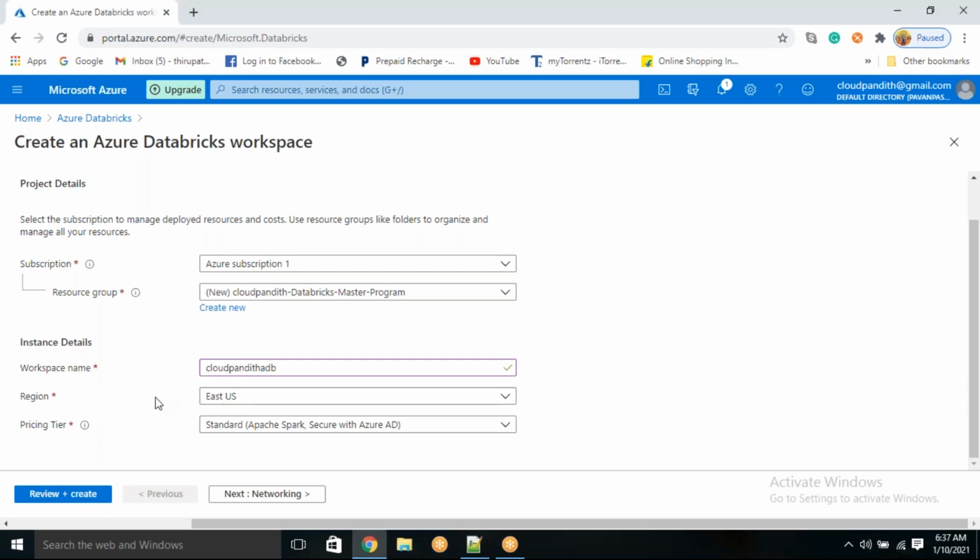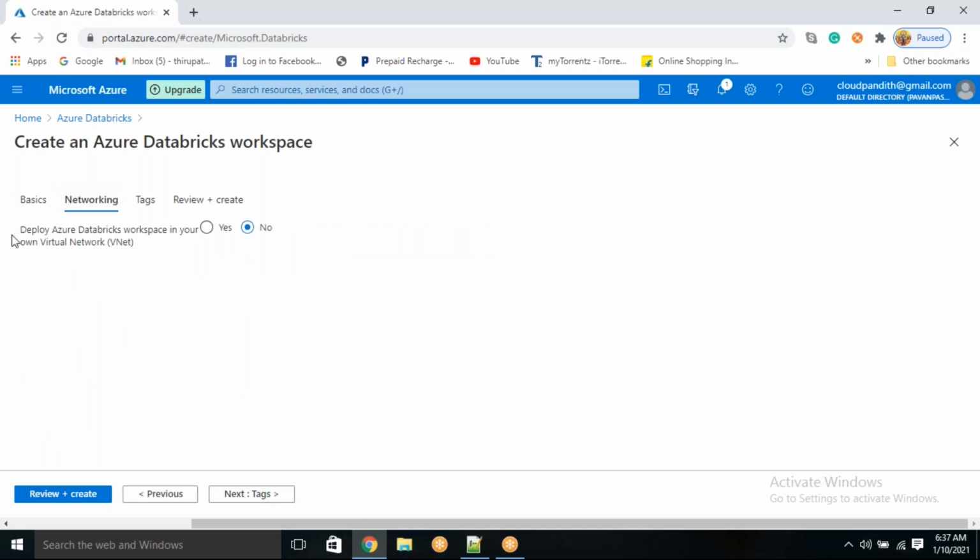The workspace name is available. I'm taking the standard tier, and anything is fine for working. Next, deploy Azure Databricks workspace in your own virtual network. Do we have our own virtual network? No. So I don't want to launch my Databricks workspace within a virtual network.